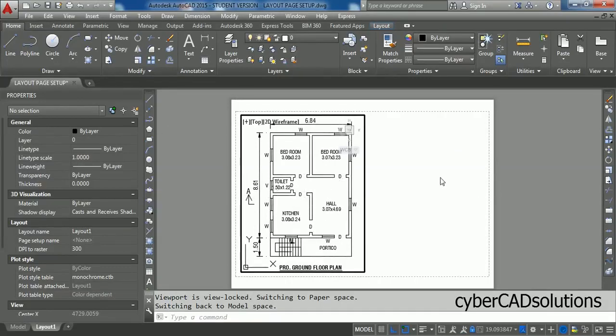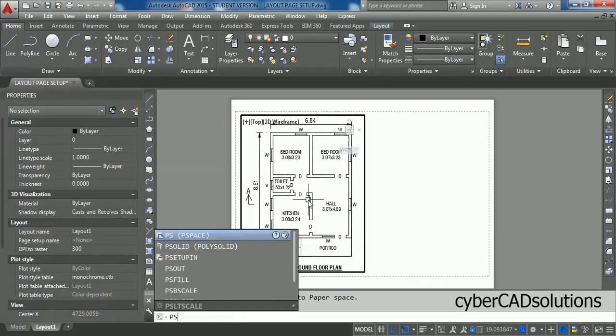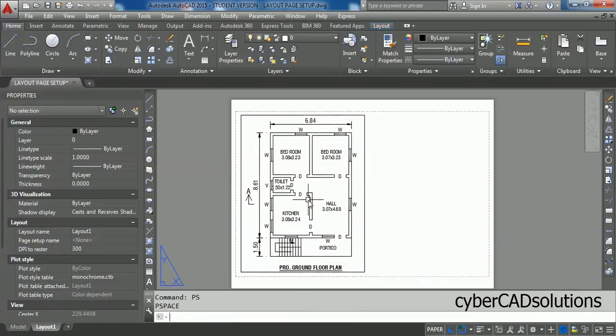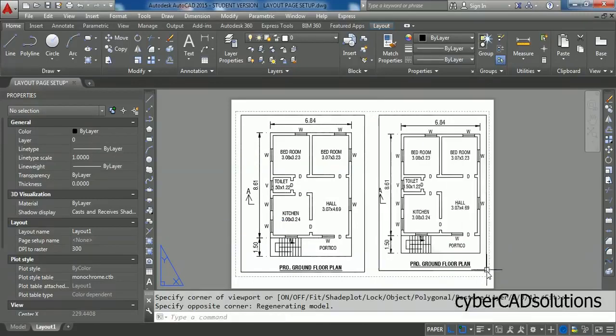Now let us try to place another viewport. Just get out of this viewport, type ps at command prompt and get out. Now type mview again and pick two corners to get this viewport.